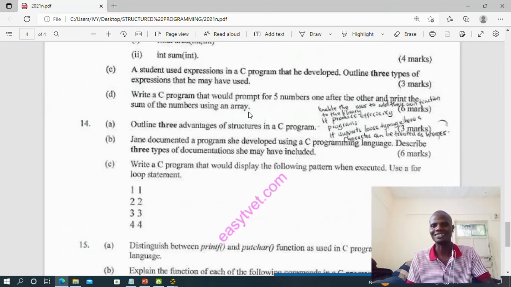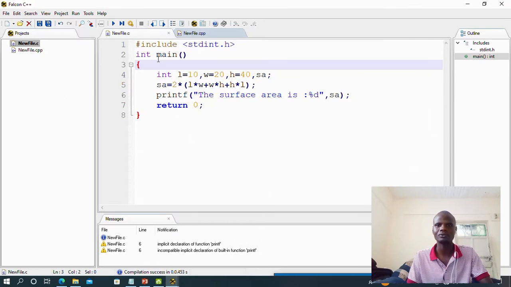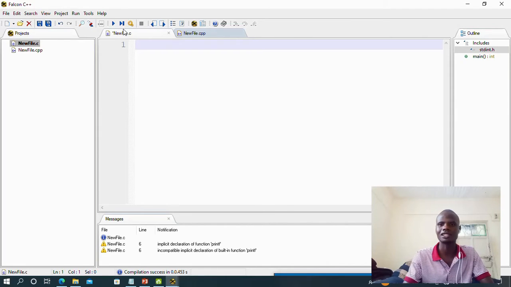Looping, declaring variables, many of the things are being tested here. Prompting someone, do you know how to prompt someone to enter a value? Do you know how to store that value? So that is why 6 marks is coming there. We are going to do this one from Falcon so that we can test. So let me just proceed with the Falcon. I'll just erase this one.